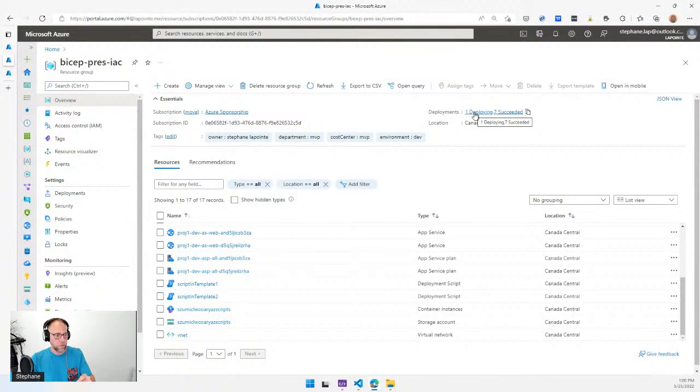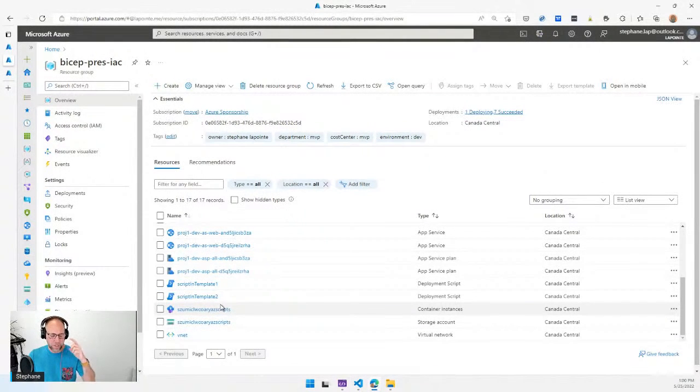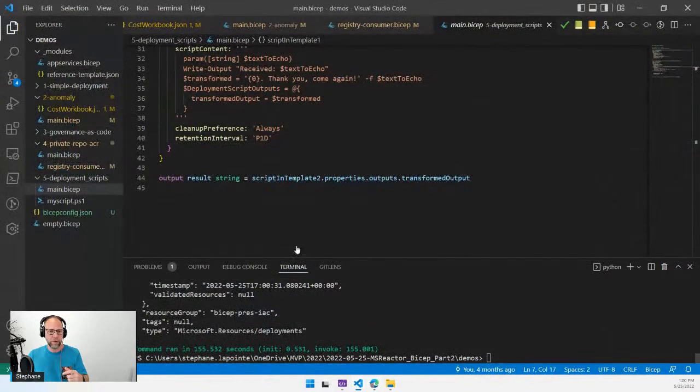The only thing I would point out though, because I'm at the hour, is that deployment scripts tend to slow down your deployment, because you see that they need to create a container instance and run your script on it. So if you have multiple deployment scripts, it could lengthen your deployment. So it's the only thing to keep in mind. But otherwise, it could bridge the gap very greatly with anything you need to do in Azure.